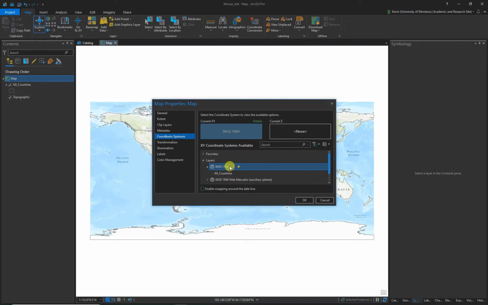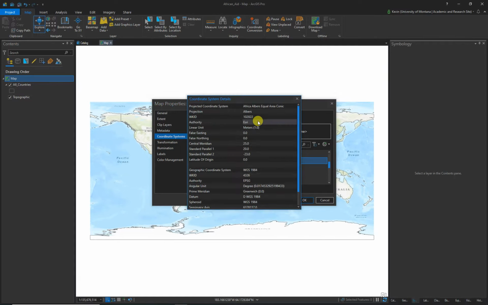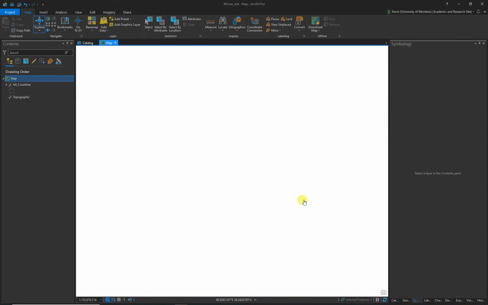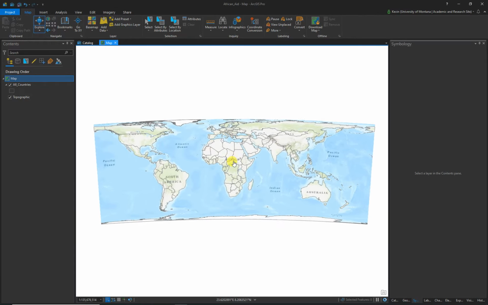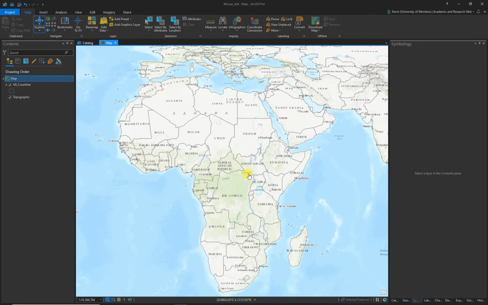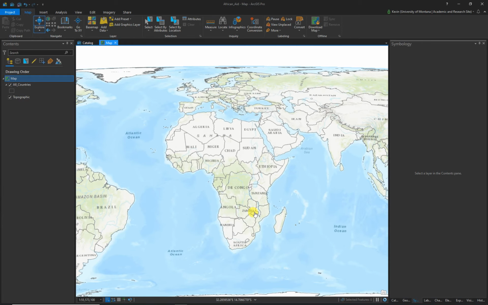So let's go ahead and change that under projected coordinate systems, continental, Africa, Albers equal area conic, and we definitely want the one that's WGS, so we'll just take a quick look. Yep, it's WGS, so we'll say OK. There we go. And we're going to zoom in, and definitely we want to be working just with the continent of Africa.